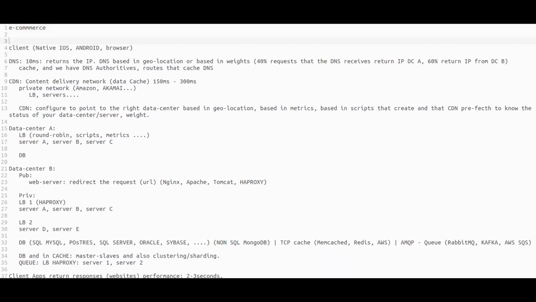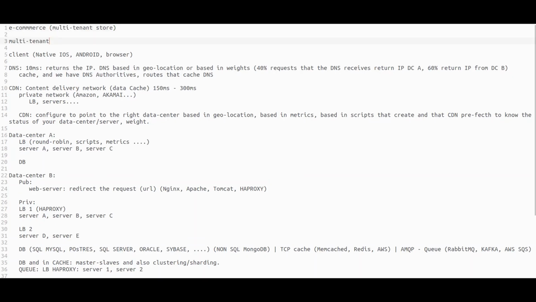store, and let's say that e-commerce store is a multi-tenant store. What does this mean? Well, first of all, let's explain what a multi-tenancy application is. It means that you can have multiple tenants. What is a tenant? Let's say that you have e-commerce tenants. It means they can have multiple e-commerce stores inside.